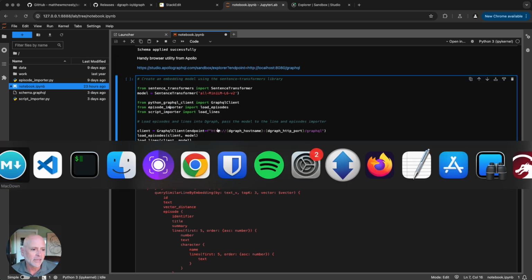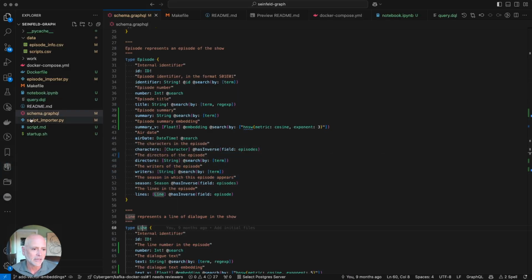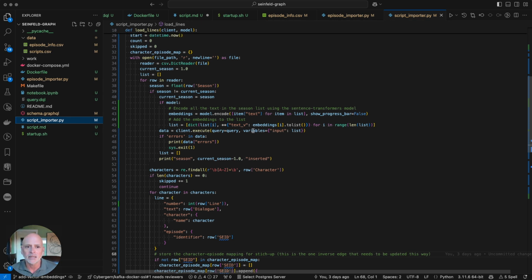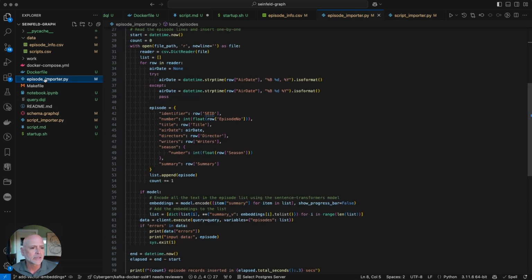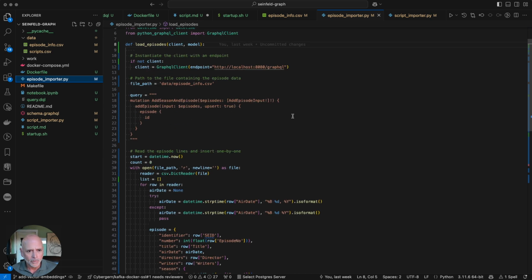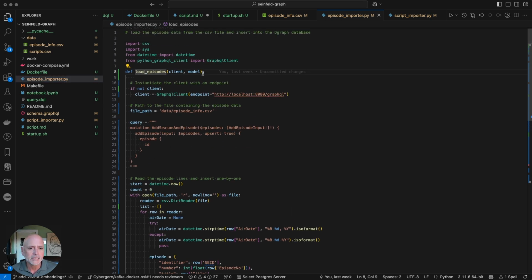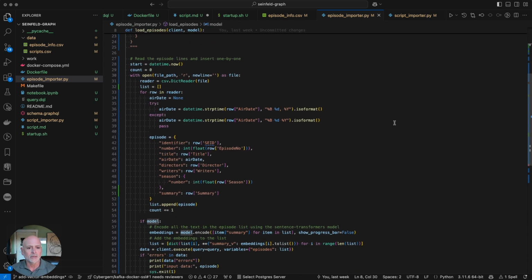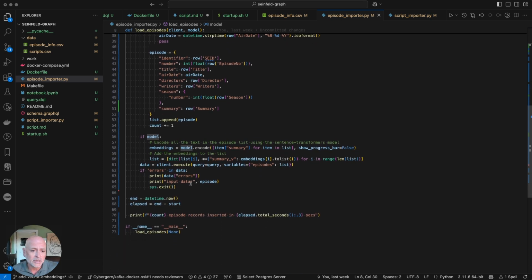I'm going to jump back over to the IDE because it's a little easier to look at them with syntax highlighting. Let's look at the episode importer. The function itself takes this model, which you'll see back in the notebook is created. Basically, it goes through a CSV file and creates all these entries to actually import into the graph. And here's the part where it does that.